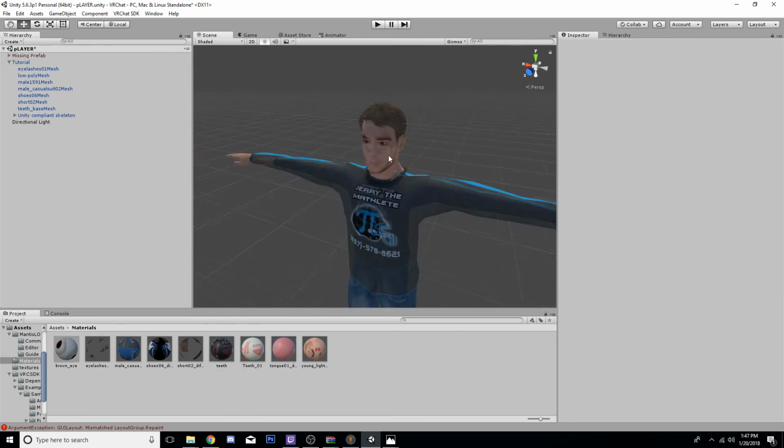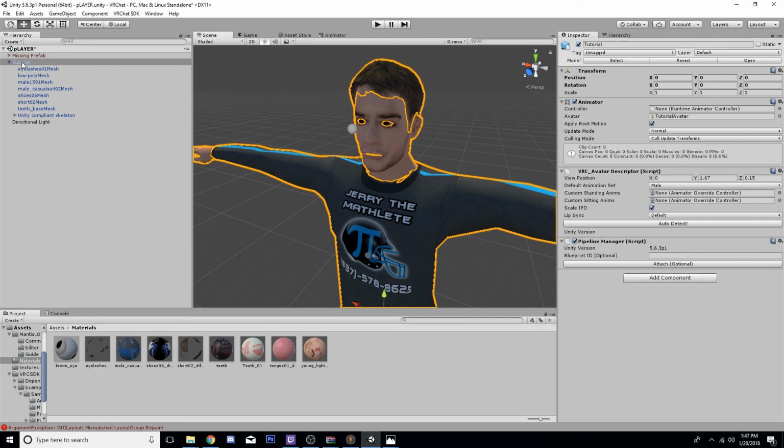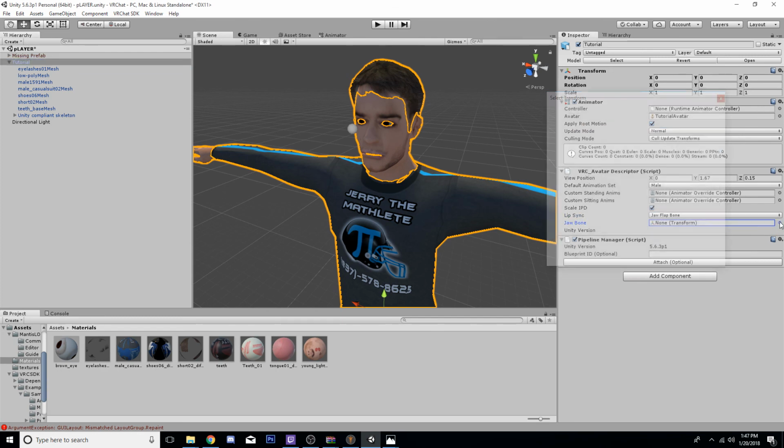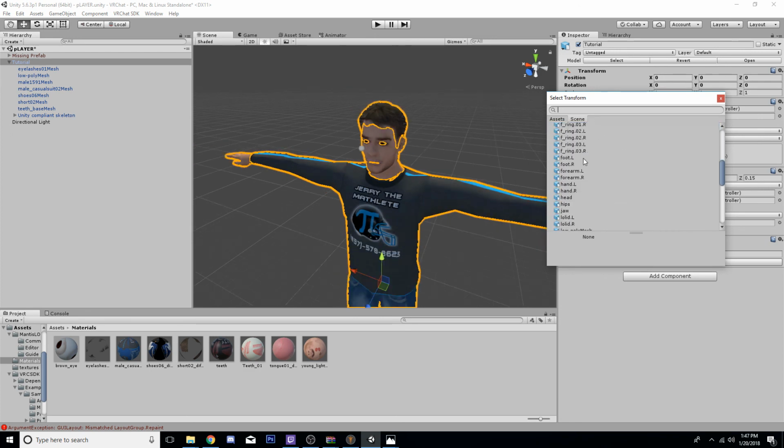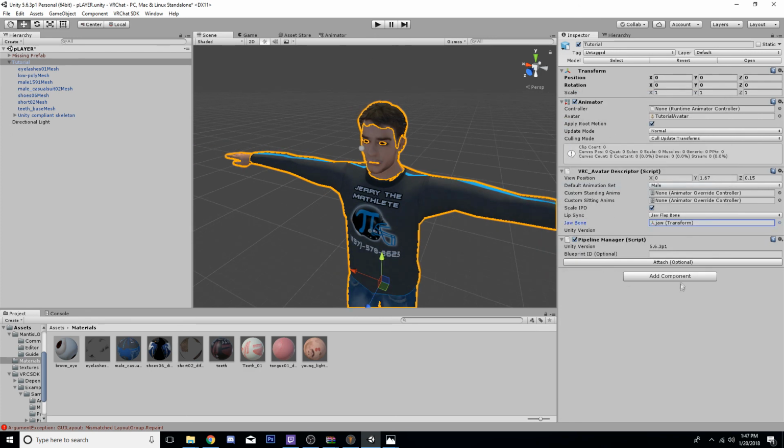But now with all that done, let's go ahead and add one last thing to our player, and that's going to be a lip sync. Now this is something that you may have to play around with, but let's just do jaw flap bone. Why is it not detecting my bone? If it's not detecting your bone, just say use the jawbone like that.